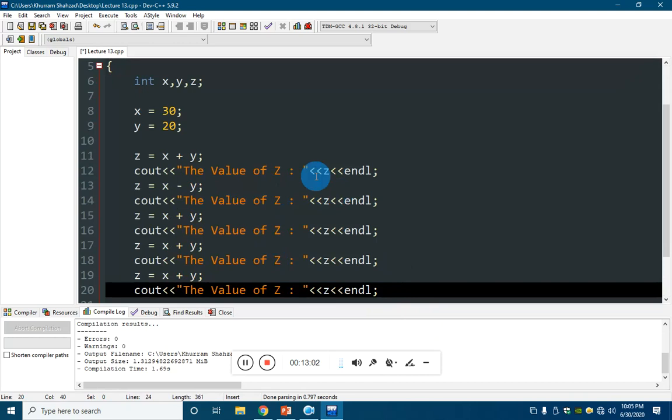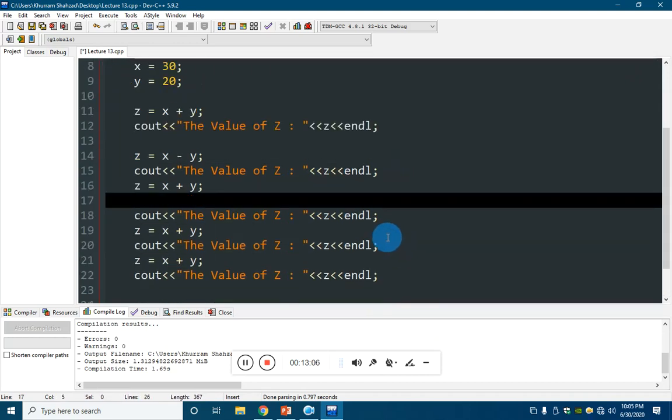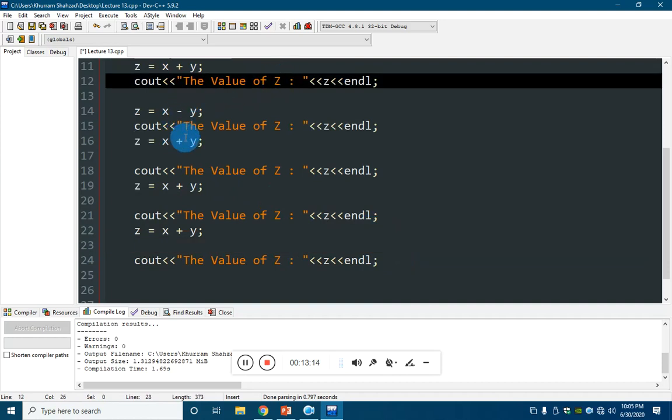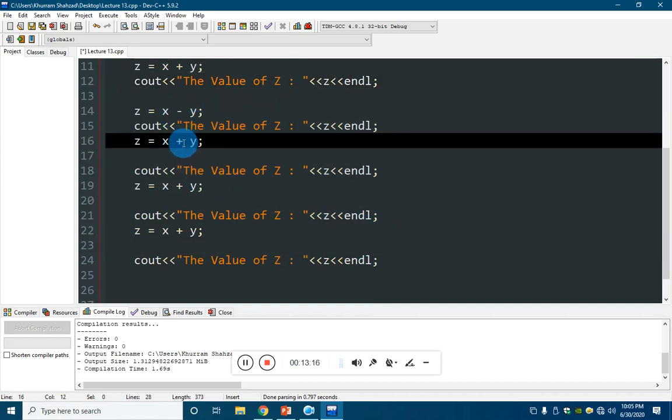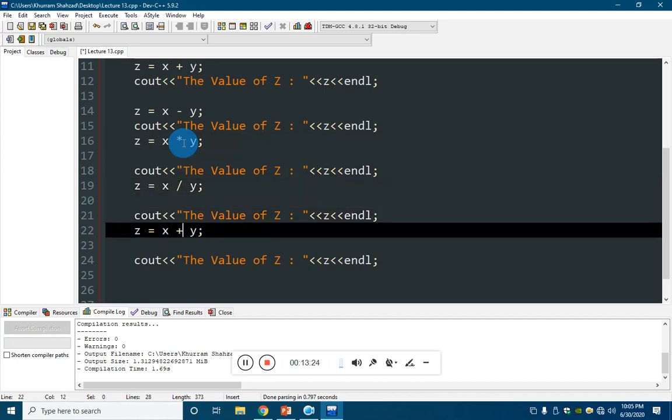So these are three expressions. I'm going to have some space there. X plus Y, the answer will be Z. X minus Y, X multiply Y, and then X divided by Y, and then finally X remainder Y. So we will check all the answers here.